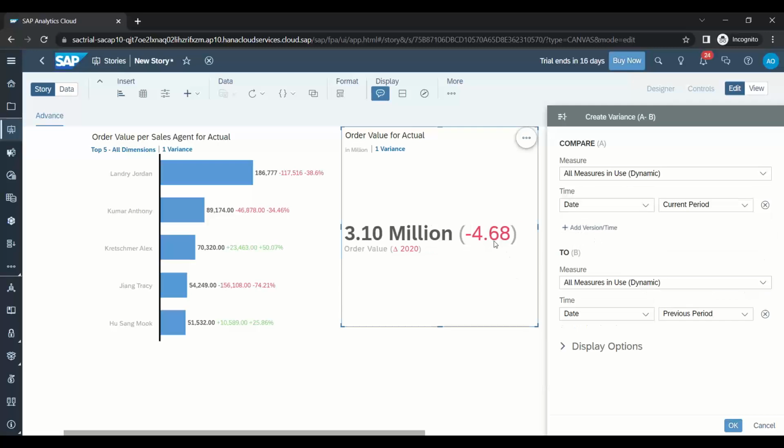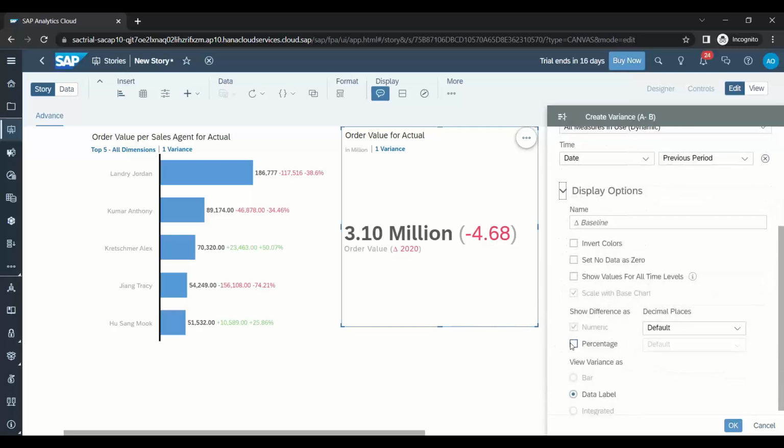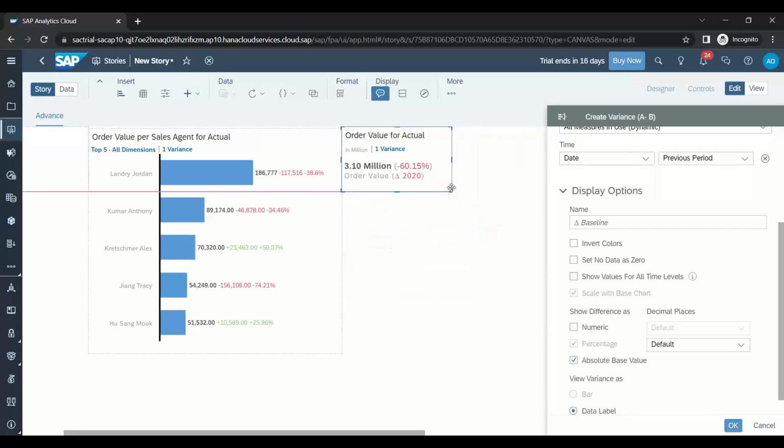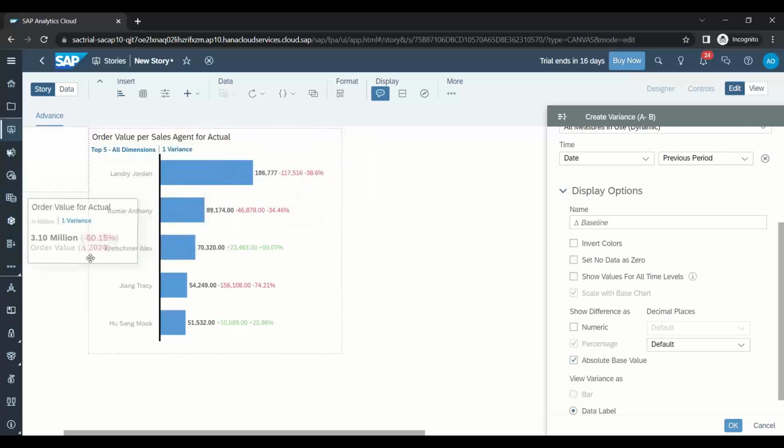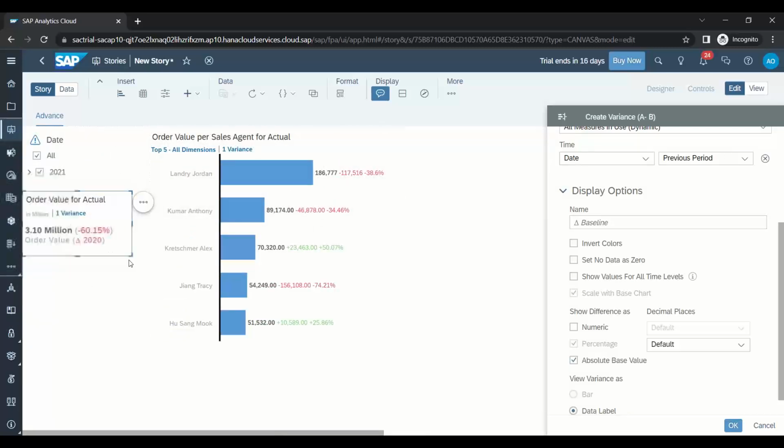So you see there is a decline in sales by 4.68 million as compared to 2022. How much is this percentage? In terms of percentage, it's a decline by 60% in the sales of our company, which is true. In 2021 we were hit hard by coronavirus, and there was indeed a decline in the overall sales of our company. Yes. So this is how exactly we can do.